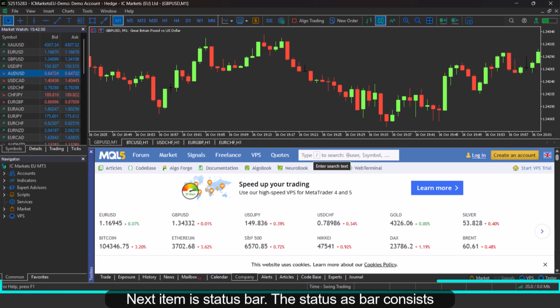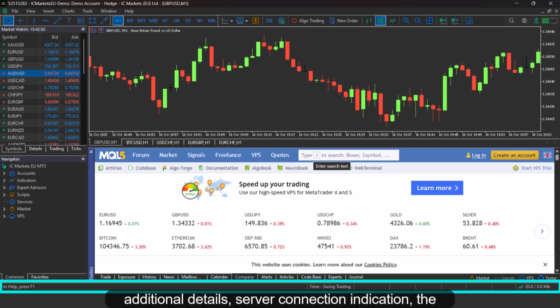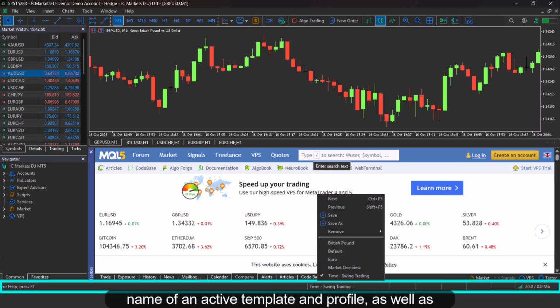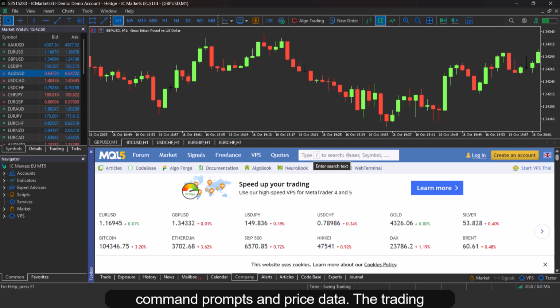Next item is status bar. The status bar contains additional details, server connection indication, the name of an active template and profile, as well as command prompts and price data.